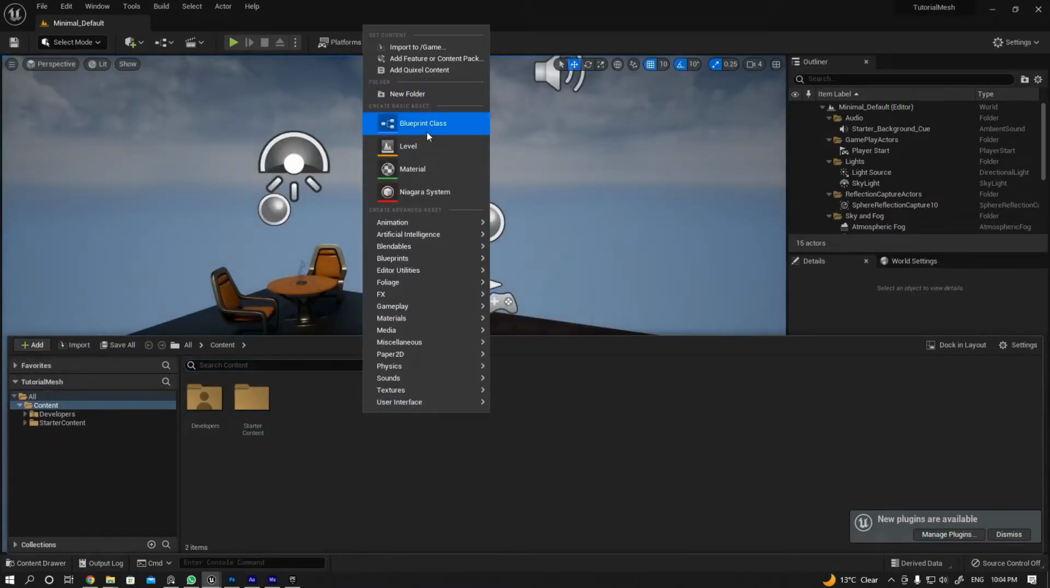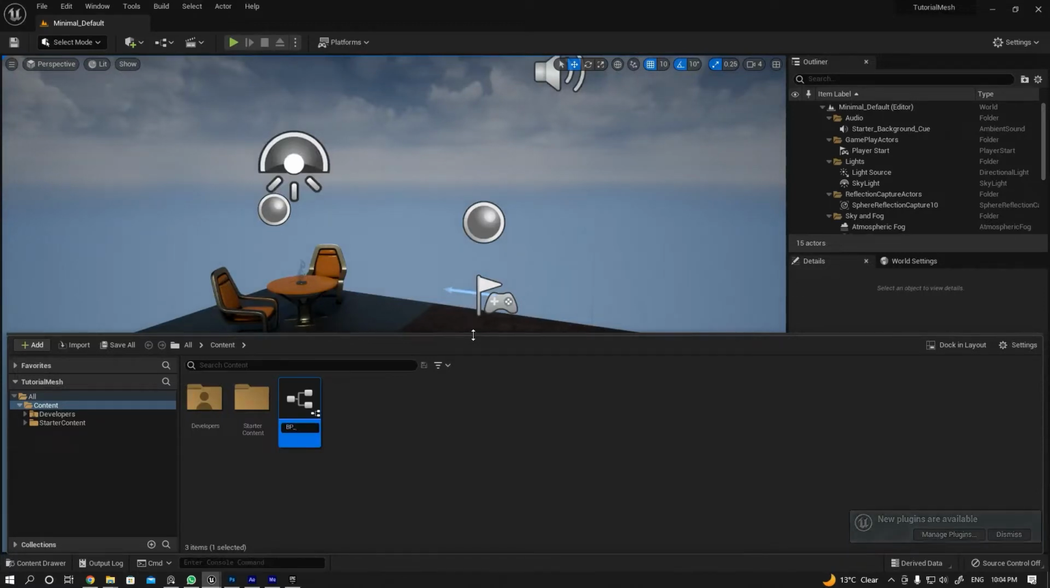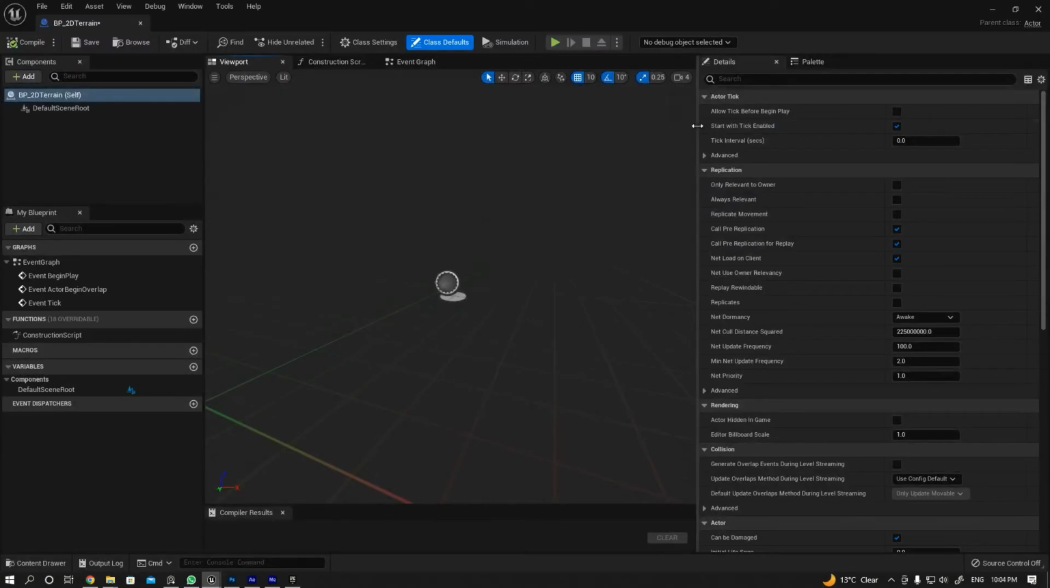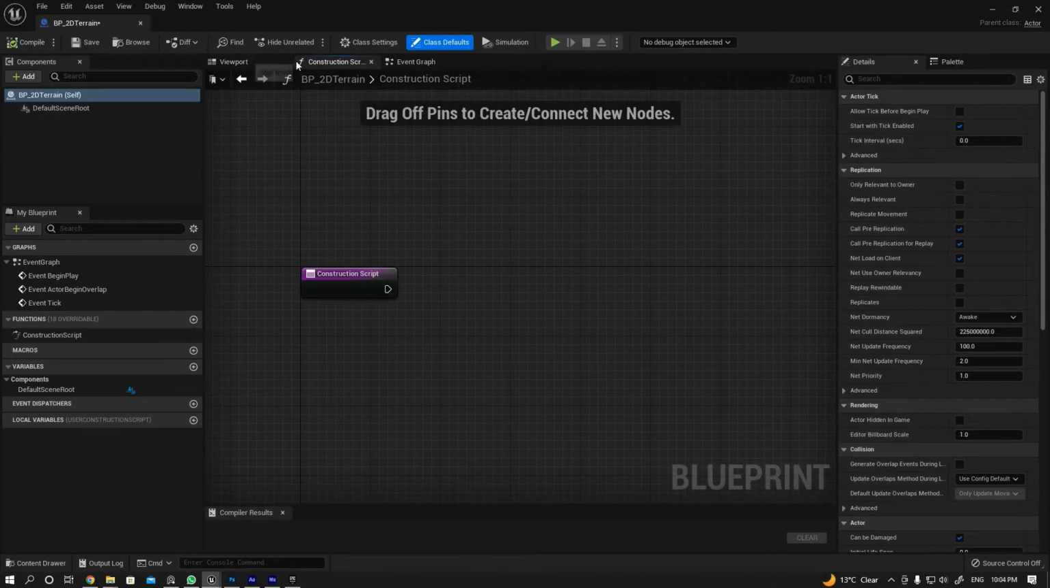Create a new blueprint. We're going to pick an actor, 2D Terran, we'll call it. Open that up. Okay, so we're going to do this in the construction script so we can see it update in real time.